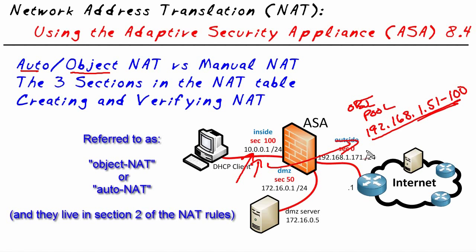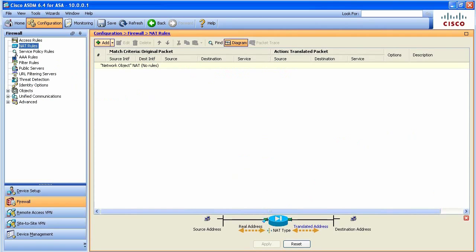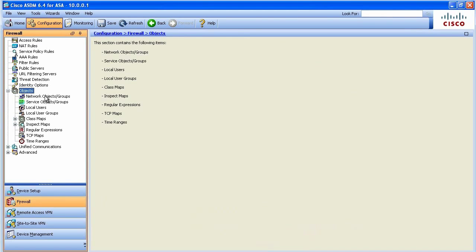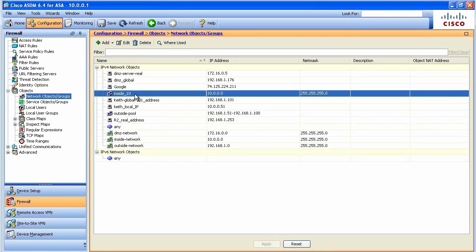Both of those objects, one for the 10 network and one for this pool, have already been created. So let's go ahead and take a look at it. In fact, I'd like to show you the NAT rules here on the ASA. There's no NAT rules by default. My hands will never leave my arms. Check this out. We're going to go down to objects and go to network objects. And these are several of the network objects that I created. Let's take a look at the one for the 10 network. So this is an alias representing the 10 network.